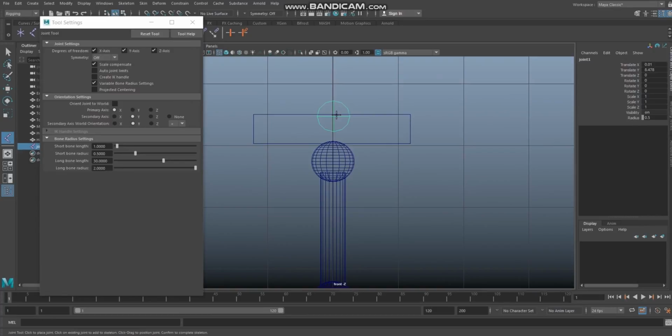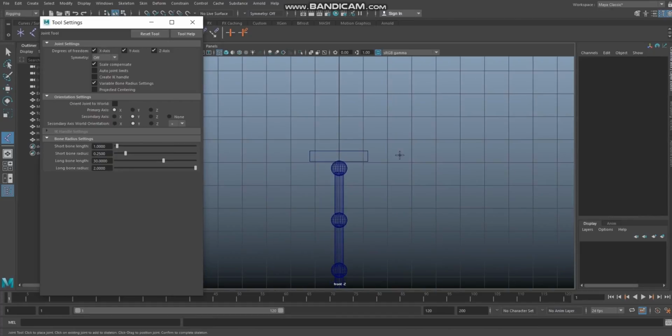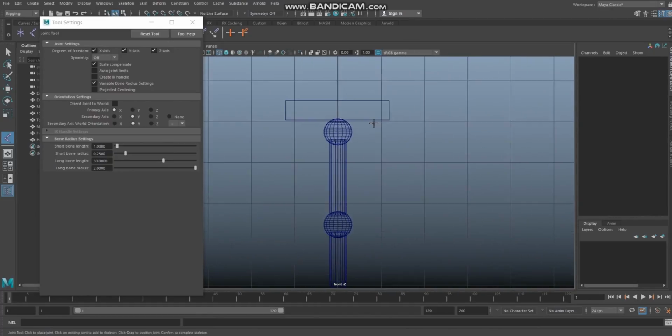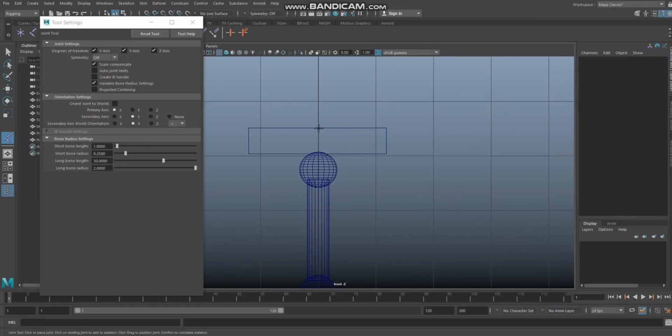Oh my god, my joint size is so big, so I'm just going to reduce it. The bone radius is 0.5. I can make it 0.3. It will be fine. Or let me check. Yeah, still I can make it like 0.25. It will be fine for me to identify which is a bone and which is a mesh. Okay, so let me start here.